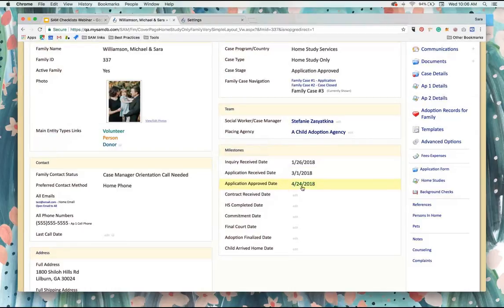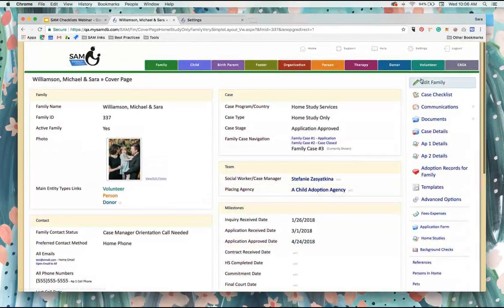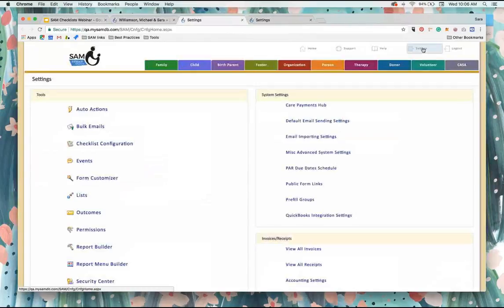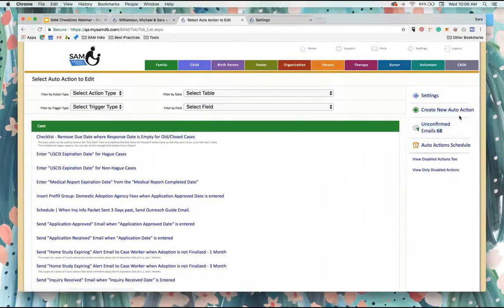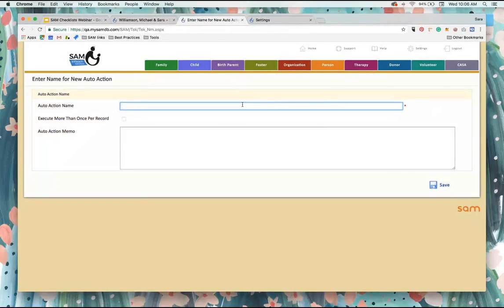So I can see here that I have this application approved date, and I'm going to go ahead and use that as my trigger for my auto action. So from here, I'm going to go to settings and click on auto actions. And then I'm going to create a new auto action over here on the sidebar. I'm going to give it a clear name so my staff can find it. Let's say, automatically enter a home study when application is approved.